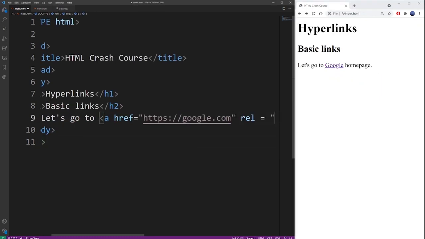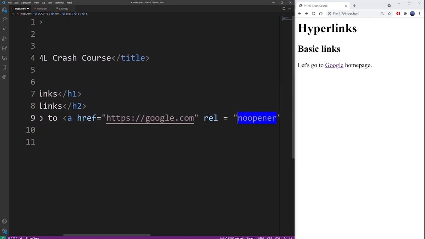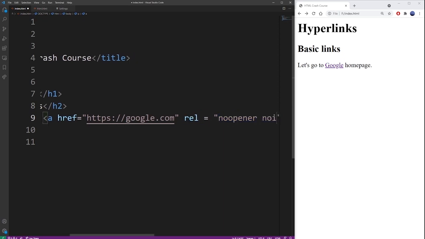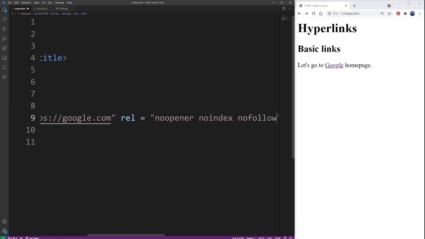Maybe by using rel and noopener, you disallow creating a new browsing context. I'm not going to go much into detail on this, but it kind of makes your hyperlinks more secure. For more information, you can just Google more about this attribute and value. And finally, adding noindex here will tell search engines like Google not to index the page that you're pointing to, which basically means not to include it in search results. In a similar way, nofollow tells Google search not to rank that link for search engine results.